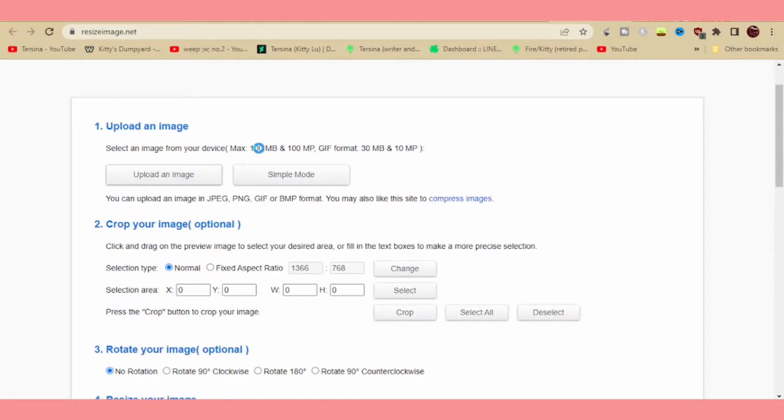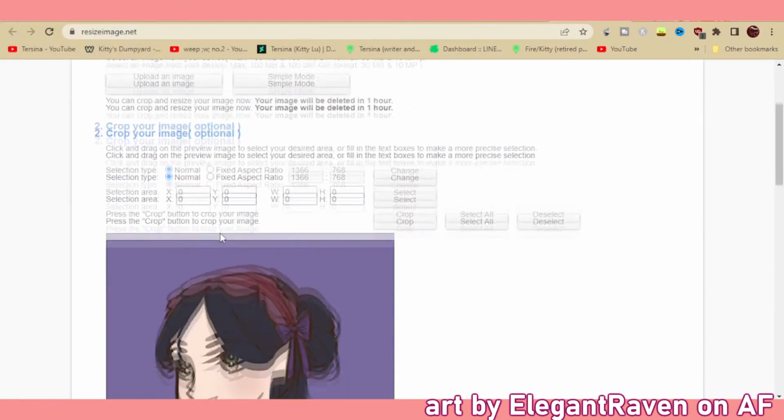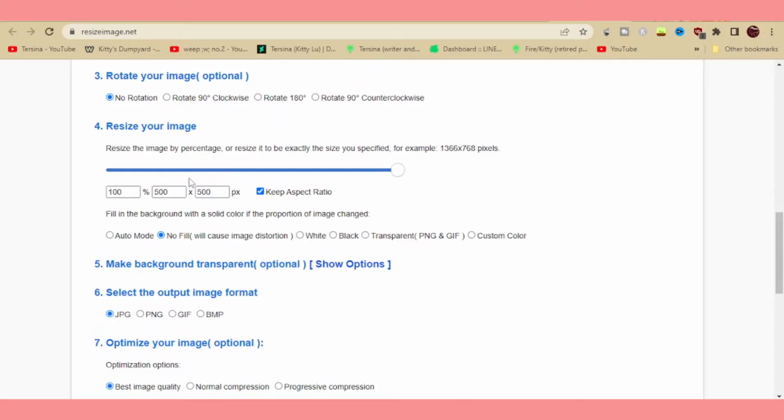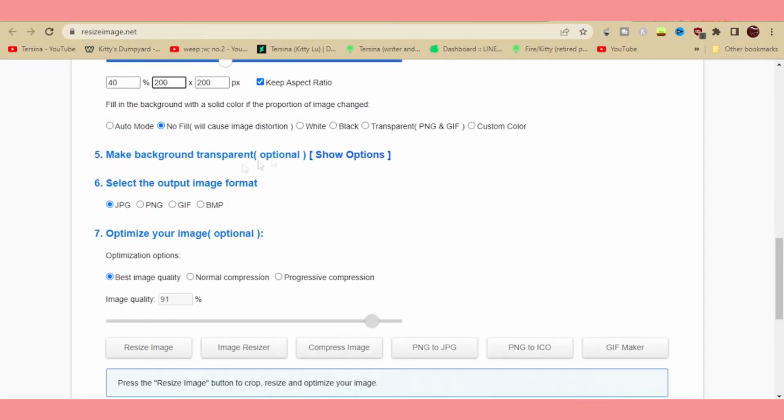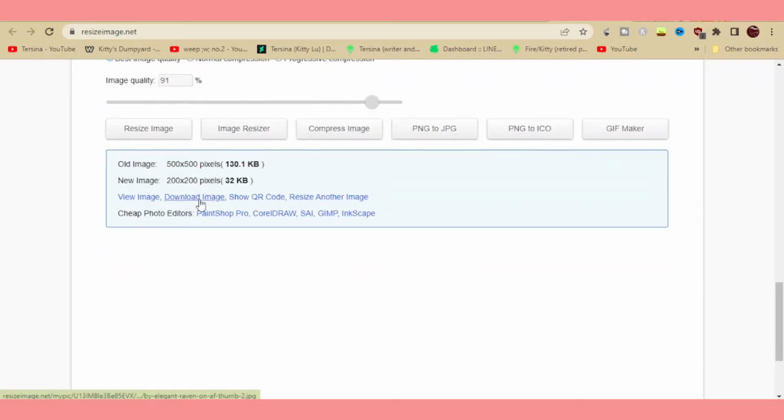All you have to do is upload the cropped image thumbnail with square dimensions onto the website and set the new image dimensions to 200 by 200 pixels, change the other options to your liking, and press a button, wait for it to convert, and voila, then you can download it.